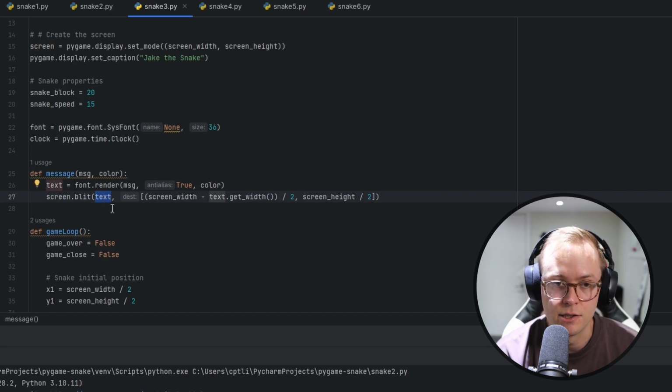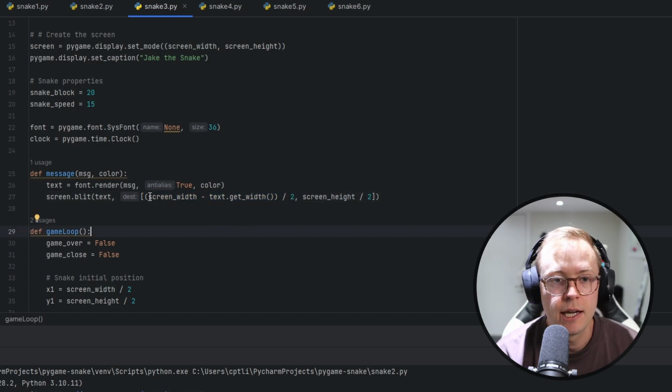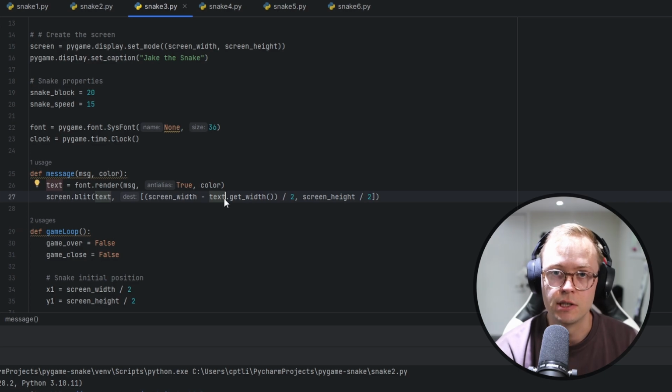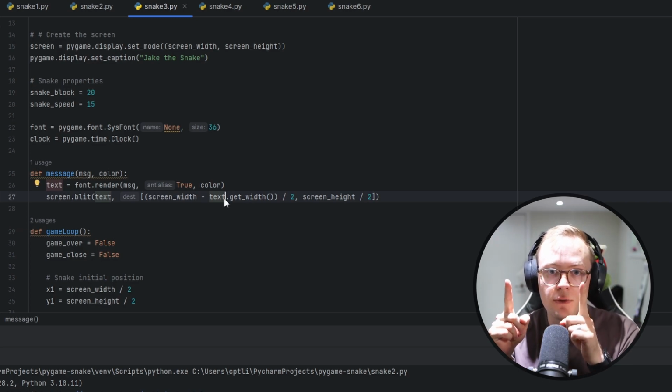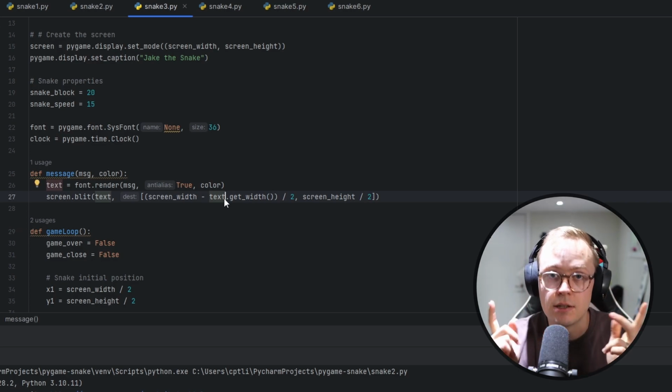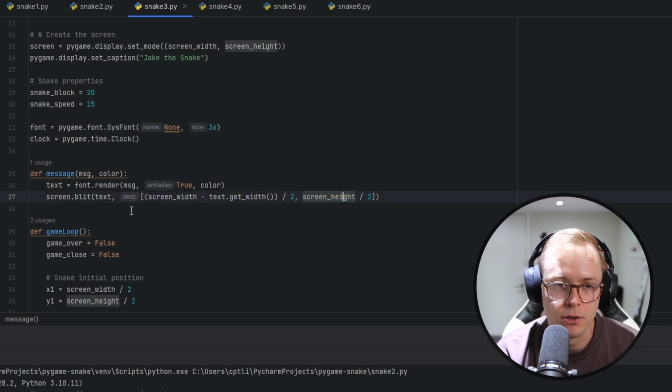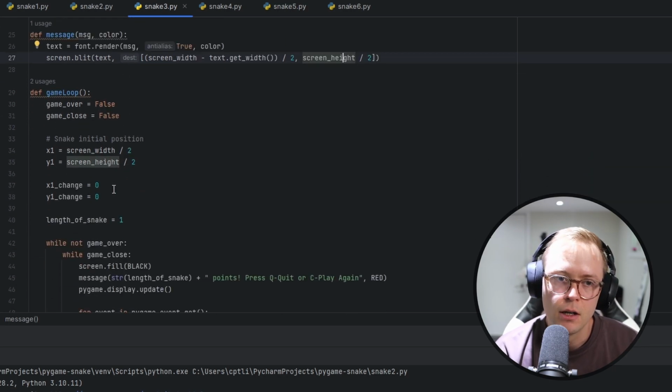The text is that surface, and then we're saying where we want to draw it. In this case, we're going to set it to the screen. The x coordinate is going to be the screen width minus the text.get_width. So this is basically the full screen width minus some part of the text, and then we divide that by 2 to get the center of the screen. And then we just do the screen height divided by 2. So that's way easier. Okay, fantastic.